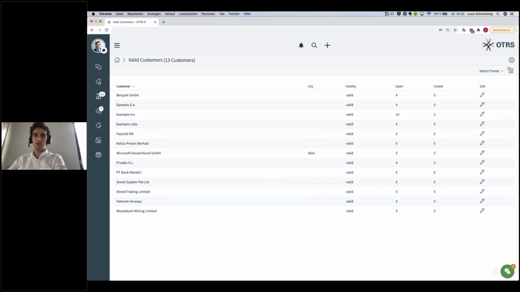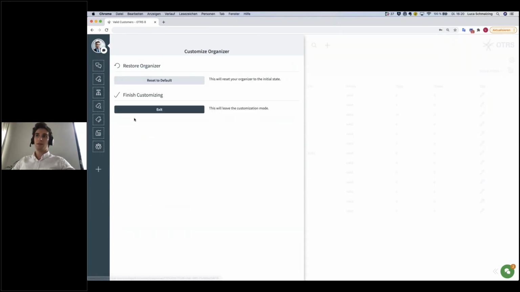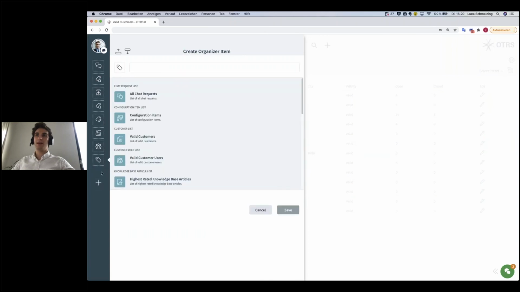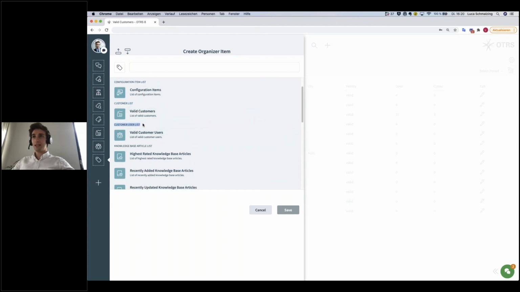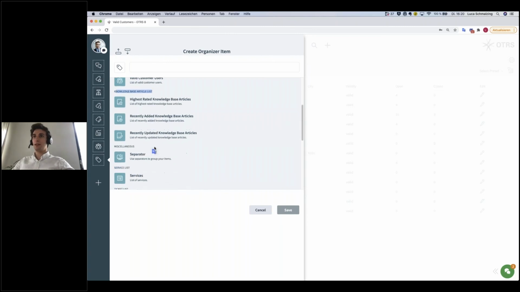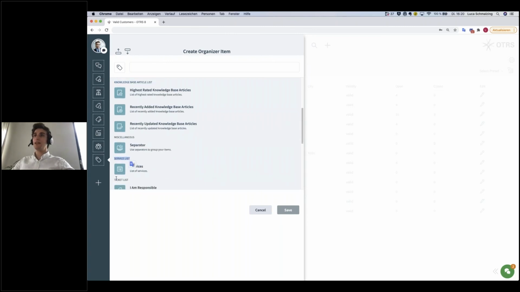So everything is possible. But of course, you can imagine when you are starting to, for example, add very many organizer items. Imagine now we have, I don't know, 1, 2, 3, 4, 5, 6, 7 organizer items right now. But imagine you have about 20 or 30. It can get a bit messy here. So it is also possible to structure your organizer, because when you click on Customize Organizer and add a new organizer item, there are not only different business object lists, for example, the chat request, the configuration item list of your CMDB, customer lists, customer user lists, knowledge base article lists, and service lists and ticket lists.